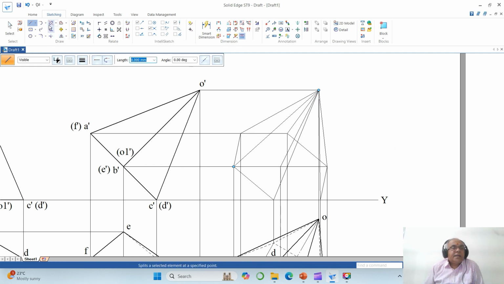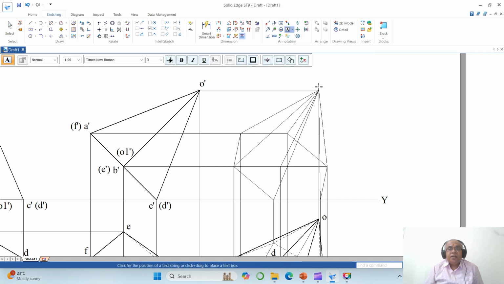So now we go for all the exterior edges. So before that I need to write the text. To do that I will go for O dash. Similarly I want D dash here. If this is D dash, then this is going to become C dash. Then this will become B dash. Then you have A dash. Then you have F dash. Then you have E dash. Then you have O1 dash.